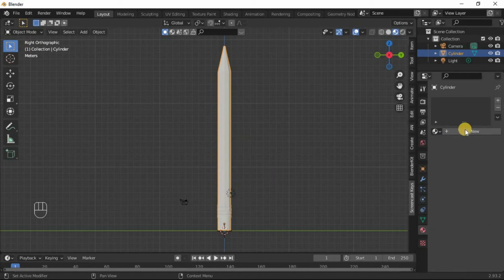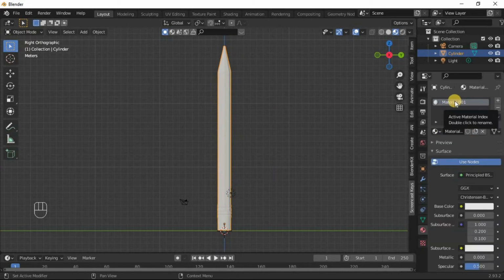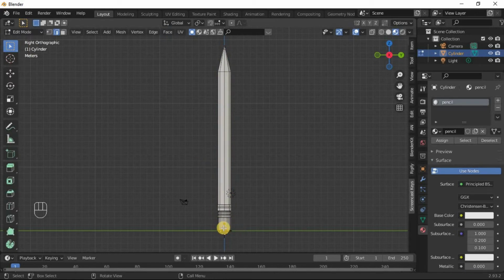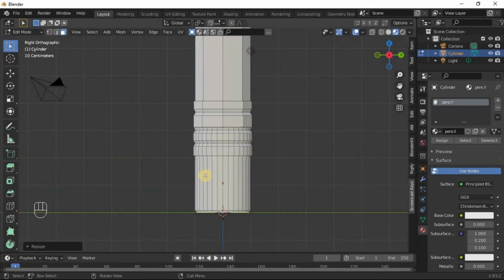Go to Material tab on the bottom right-hand side of your screen and click New to assign material property to the pencil. Double-click to edit the name from Material 1 to Pencil. Then go back to Edit mode to assign different colors to different parts of the pencil. Select X-ray view to select all faces of the eraser.